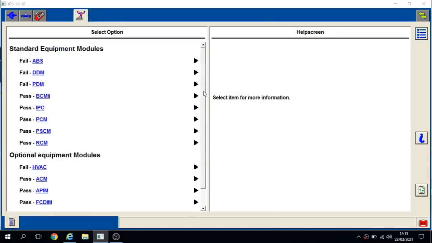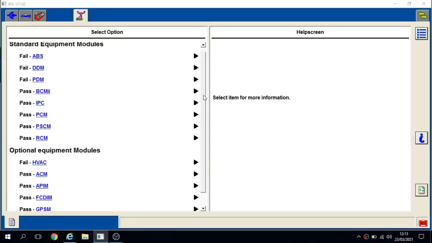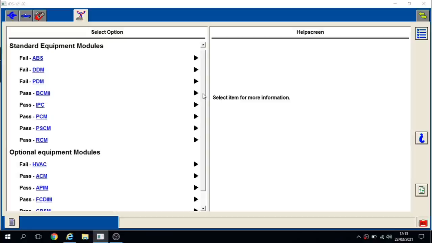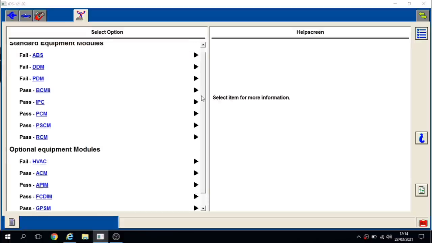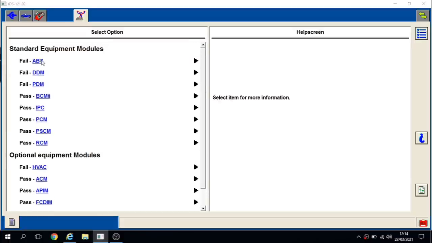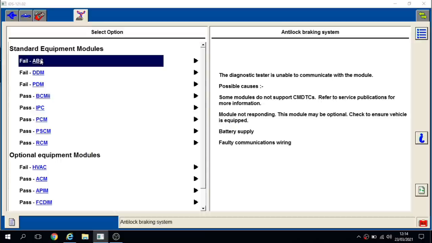So now I'm doing a network test, where it just pings a message and checks on the CAN network what responds and what doesn't respond. As you can see there, we've got quite a few passes and a couple of fails. We've got a fail on the driver's door module, the passenger door module, and the ABS module has got a fail as well. So next, we're going to have a quick look at the wiring diagram.